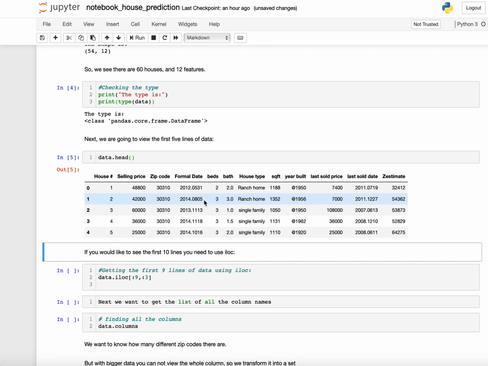So 2012.1 is a tenth of a year. 2014 and a tenth of a year, so a month and 2 weeks or something. Anyhow, so you also have last sold price, last sold date. That is when it was sold before this selling price, which we have here.